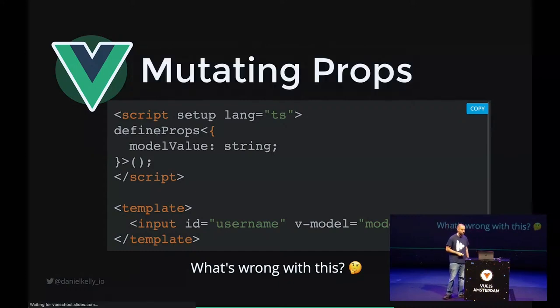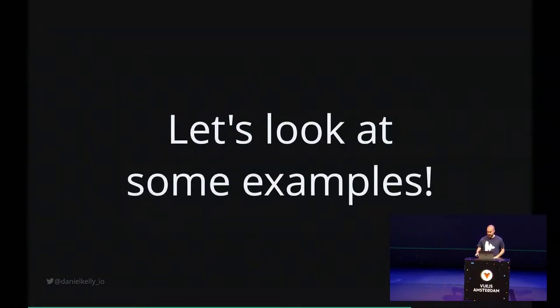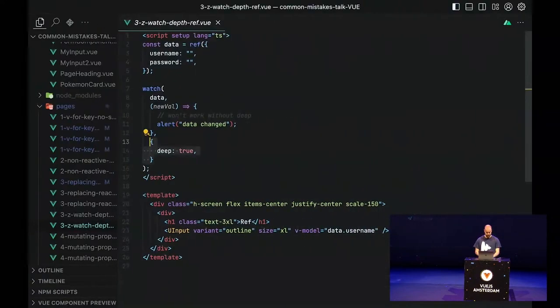Mutating props. Okay, cool. Let's take a look at a few examples of mutating props, because once again, sometimes it's very obvious that you can't do this. Other times, there's a little tricky nuance that you have to make sure you look out for.